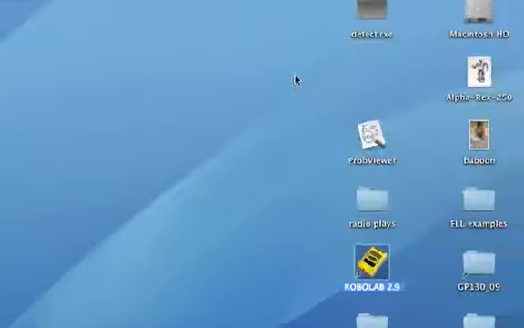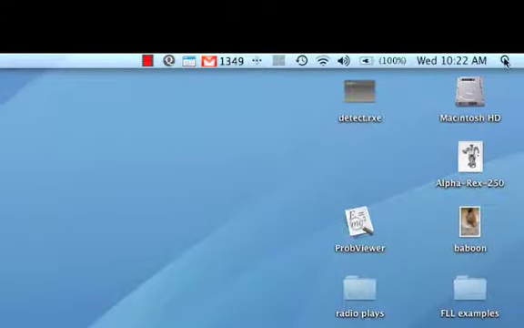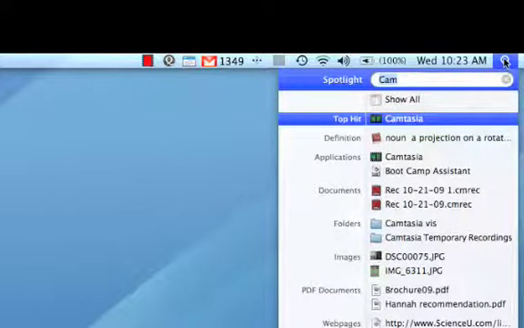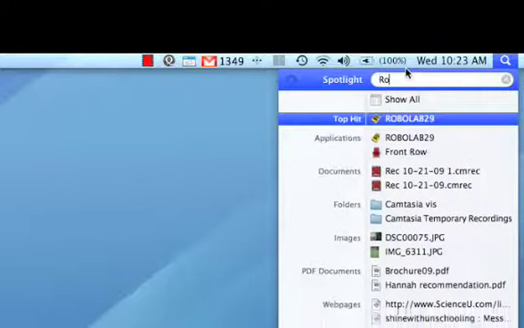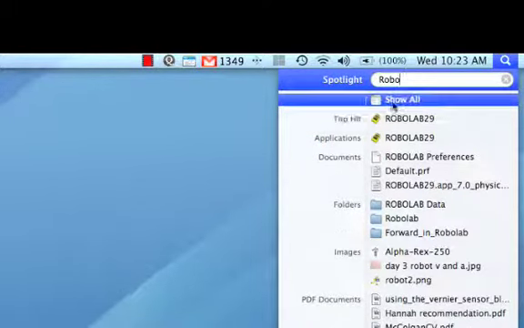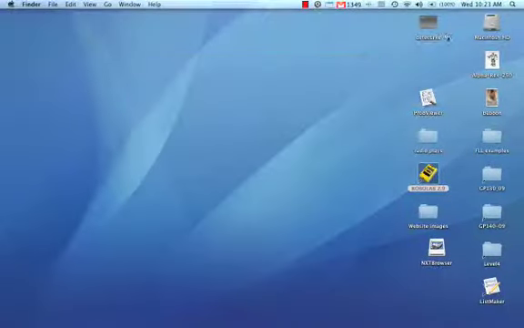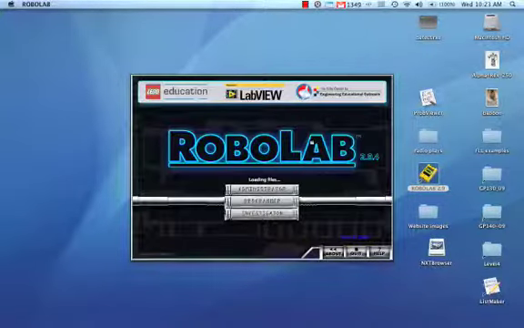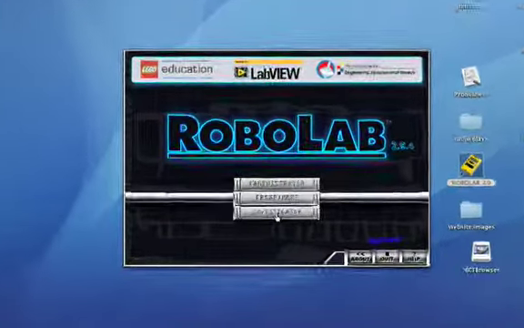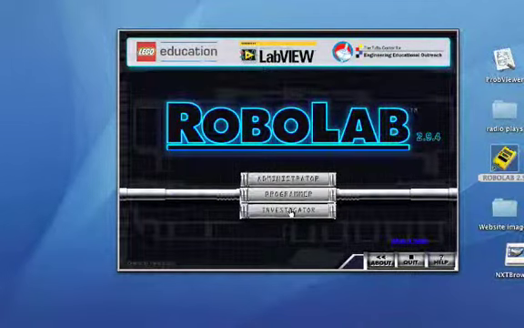Or if you don't have either of those, you can go up to the little magnifying glass and type in Robolab. As soon as you start typing, you'll see Robolab come up, and just click on it, and Robolab will open. Once Robolab opens, we're going to use Investigator today. So let's click on Investigator.